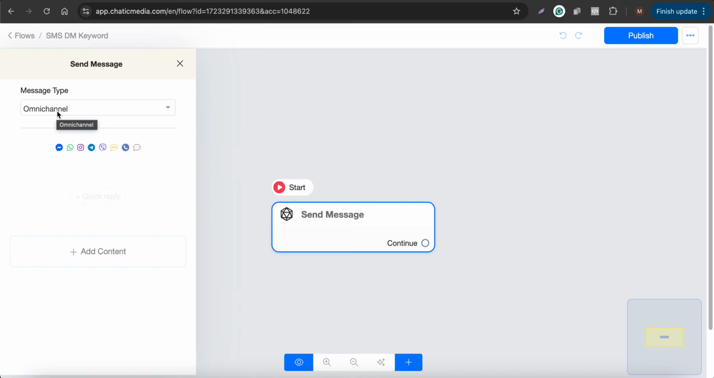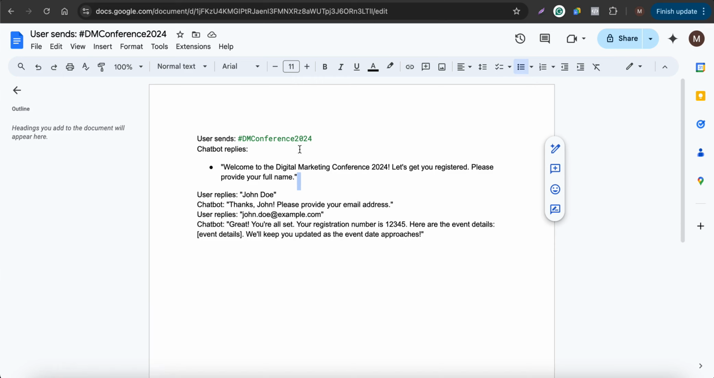So let's simply go with omnichannel, and let's say we want to build a chatbot to register customers for some sort of event. Let's say we have a conference coming up and we want to register them. When a customer sends the hashtag DM conference 2024, we will trigger this sort of message. Let me copy this script over right here and start.